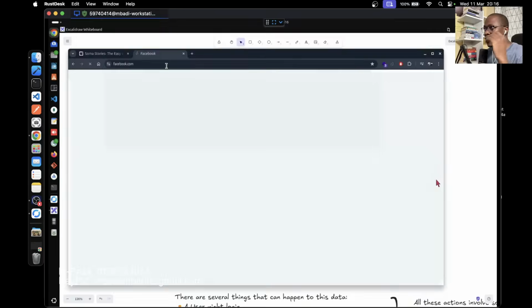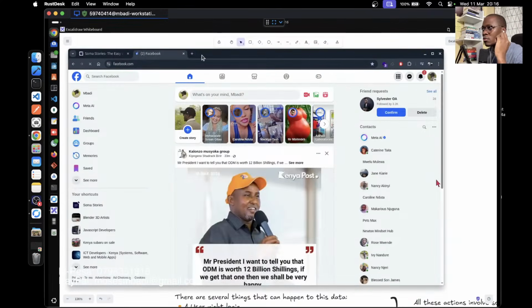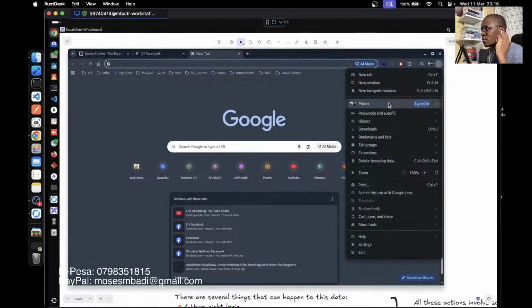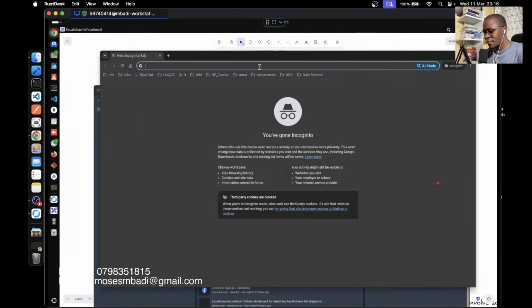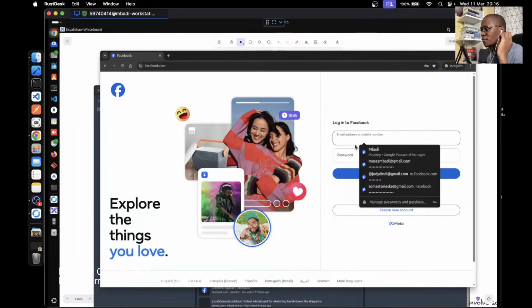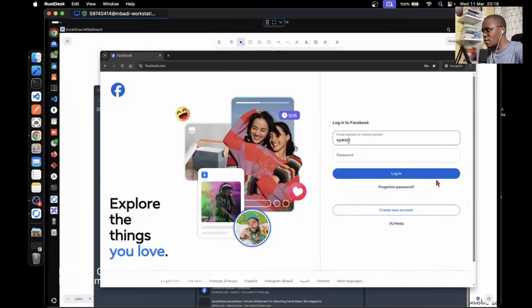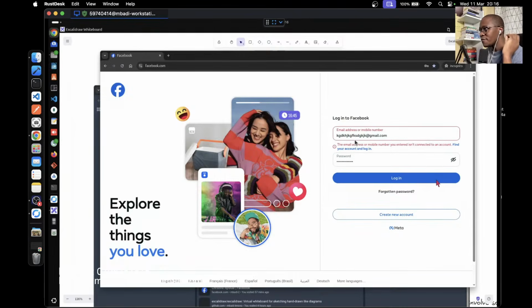Let's try Facebook, for example. I do not want to log out because I don't remember my Facebook password. So let me just go to a new tab. Facebook.com. So on Facebook, I want to log in. So I'll type some random email at gmail.com. I'll type some random password and then I'll click login. As you can see, Facebook is telling me the email address or mobile number you entered isn't connected to an account. So Facebook does not recognize this account here.